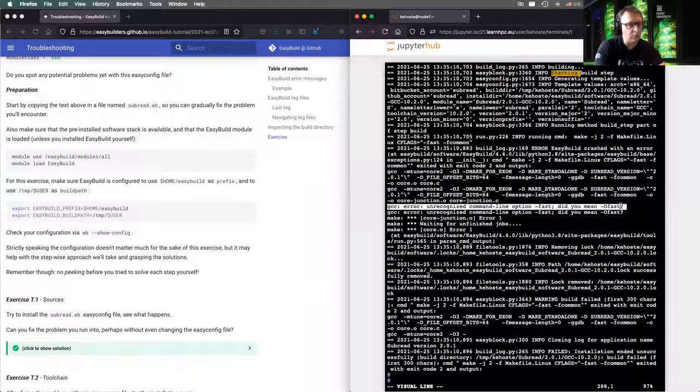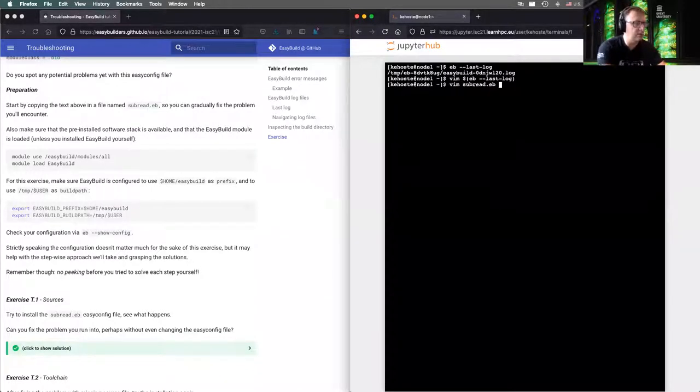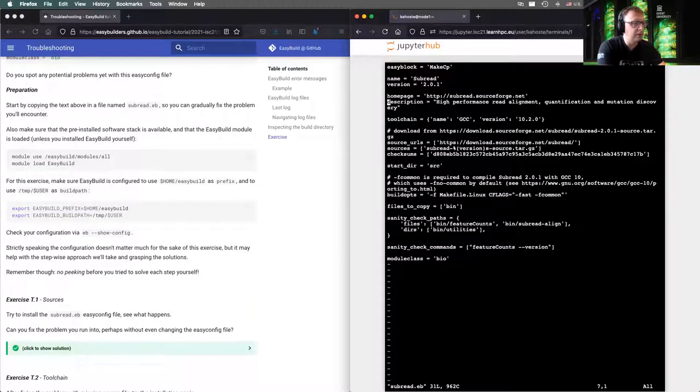And the compiler itself is making a helpful suggestion. Maybe you wanted to use -Ofast. Okay, thank you, compiler. But we'll actually do something else. So let's look again in our easyconfig file. Do we see fast here somewhere? Yes. So through this buildopts easyconfig parameter, we were changing the make command. We were adding stuff to the make command. And we were hard coding -fast here, which is clearly a mistake.